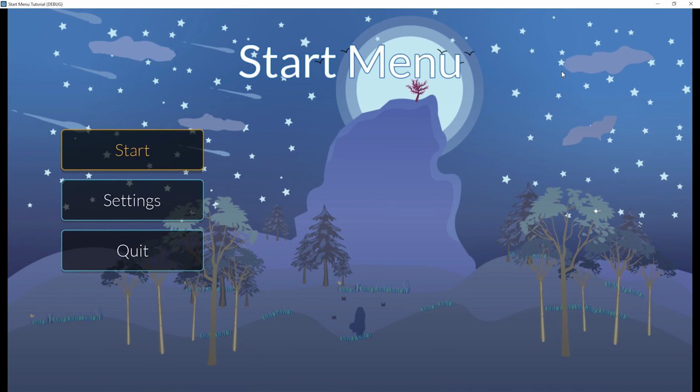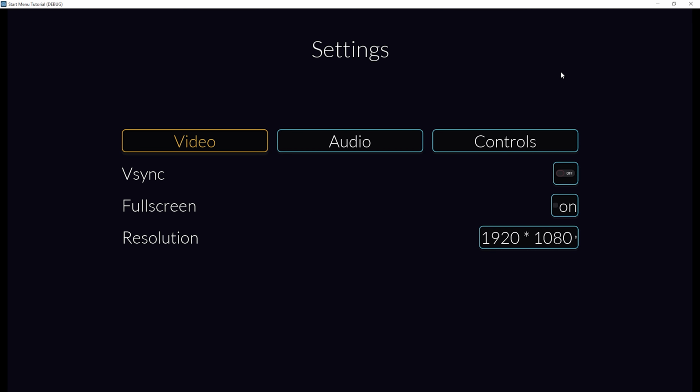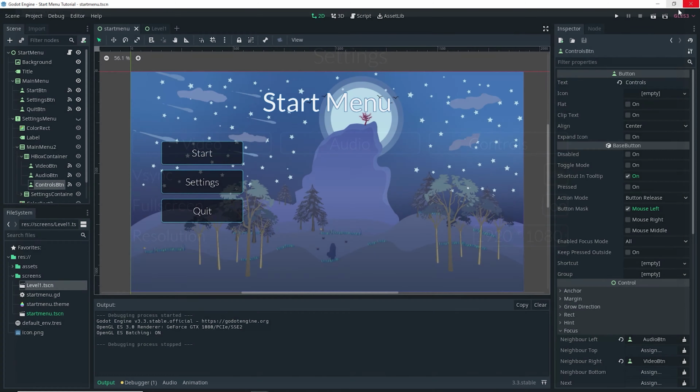And I actually already went ahead and did that. So as you can see here, if I press right on the video, it takes me to the controls. If I press left on the video, it takes me to controls. If I press right on the controls, it takes me to video, and vice versa. And I set that up on the focus drop down by specifying neighbor right and neighbor left.